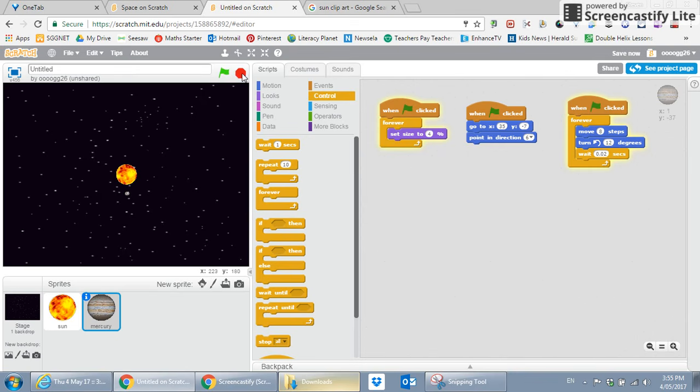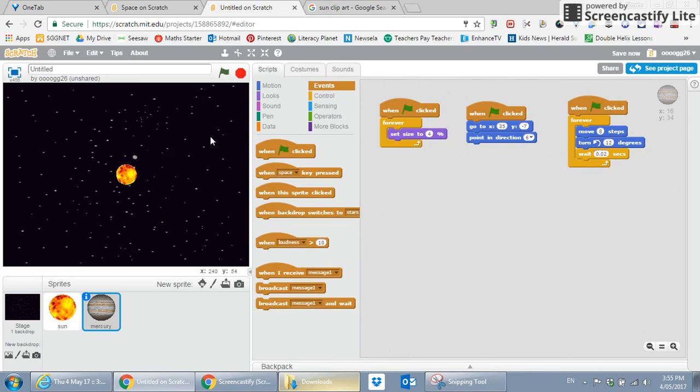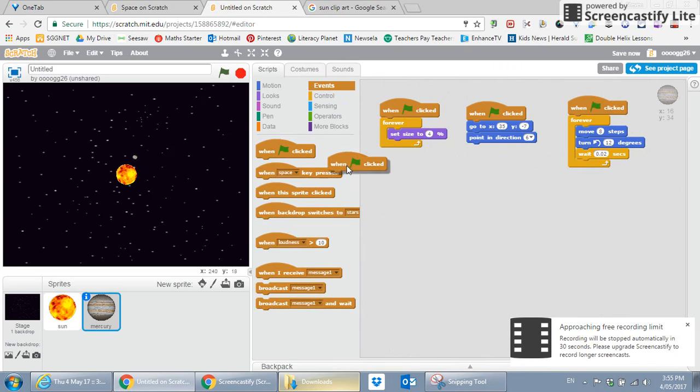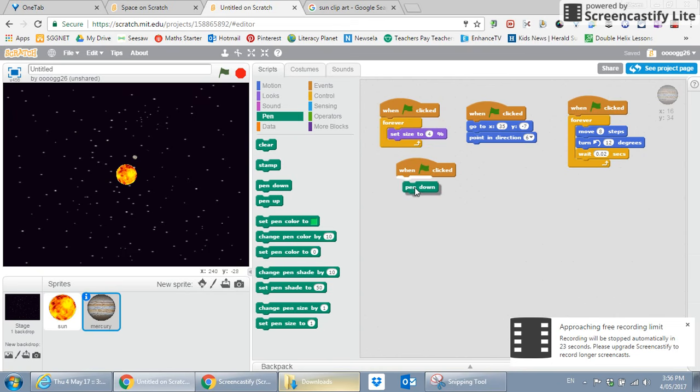Lovely. Now, there's one more thing that we want to do with each of our planets, and that is to make it draw a line of orbit around the sun. So what you want to then do is insert pen down, set pen size to 2, set pen color to green. Press the green flag, and there you go. You will now need to repeat this numerous times for all the other planets.